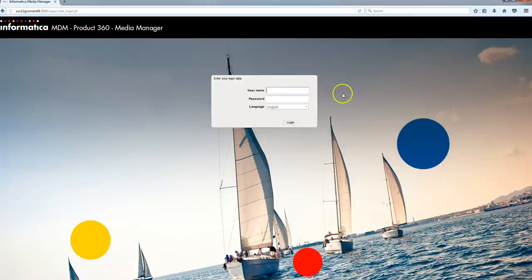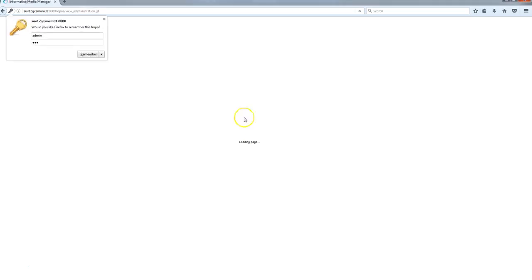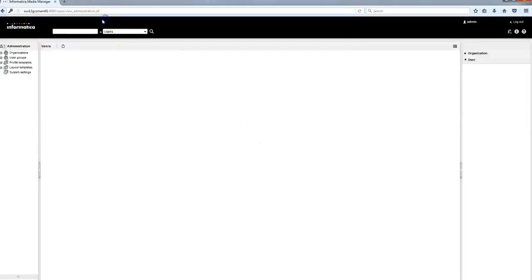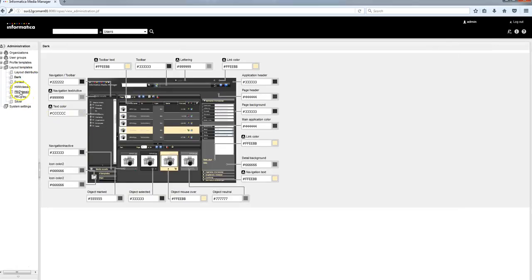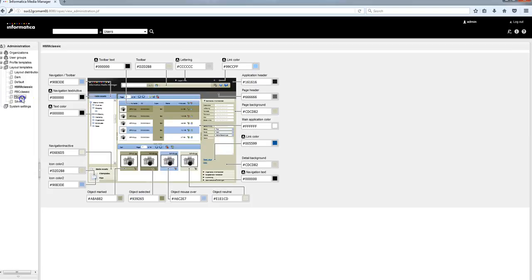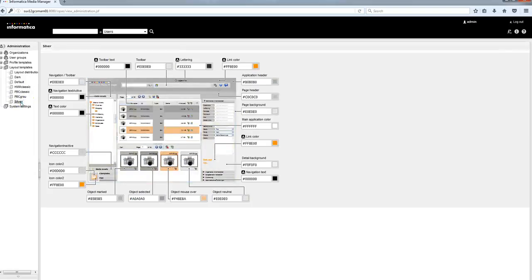We log out again, and log in as admin again, and here you will find the administrator. On top you will see the organization, the user, profiles and layouts. So what we want to do is, we see here the layouts. There are a few default layouts, for example dark, classic, silver, and whatever. But you can also create your own one. It's just creating your own layout template.